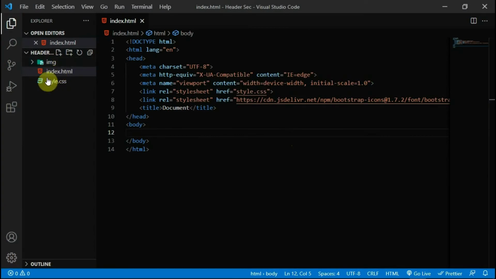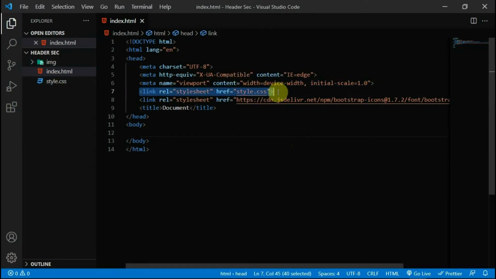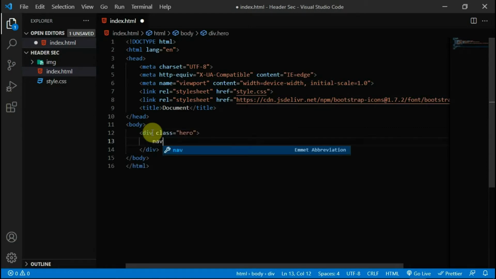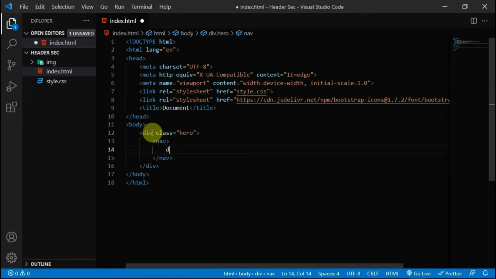Alright, so I have an images folder, an HTML, and a CSS script. I have also linked my style sheet and imported a Bootstrap CDN. In the body tag, create a div tag with the class of hero. Create a navbar tag and create a div with the class of navbar left in it.